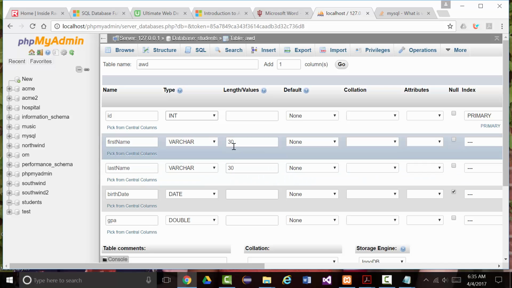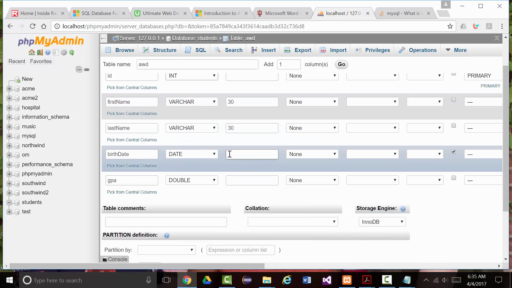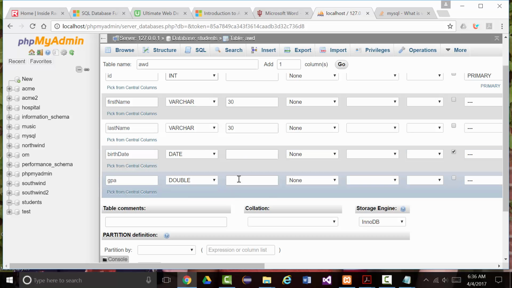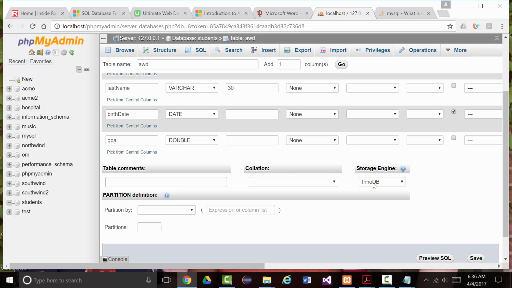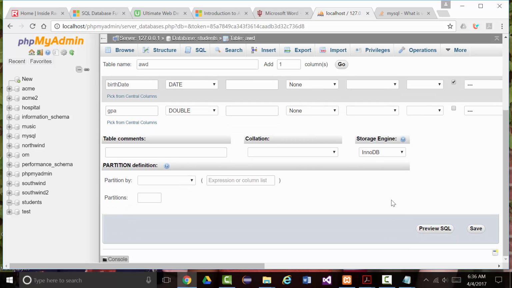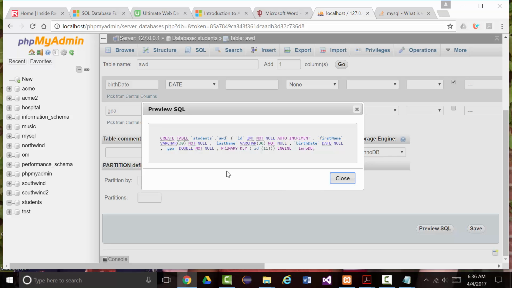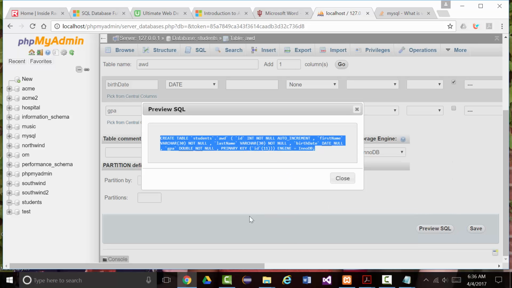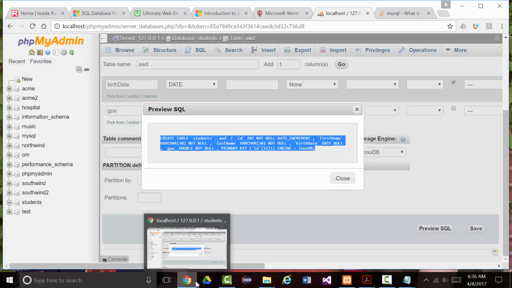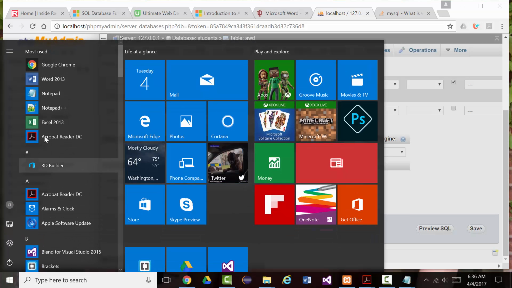I believe those are correct because we put in numbers there. Date, you shouldn't need a number for. Double, you shouldn't need a number for. InnoDB is fine because that's our table type. This is the SQL that's getting generated when we do this. So let's take a look at that, see if we can find anything that looks like it could conceivably be incorrect.